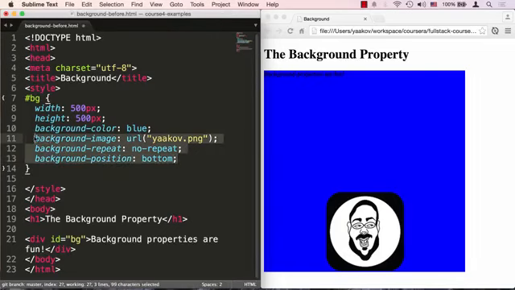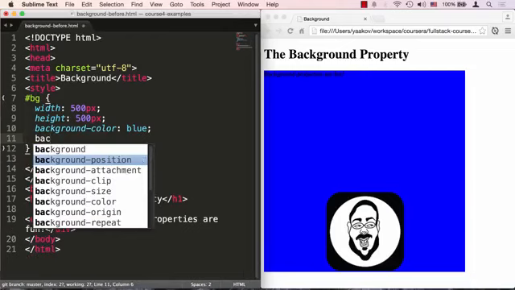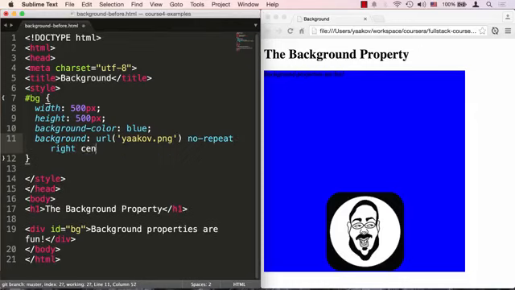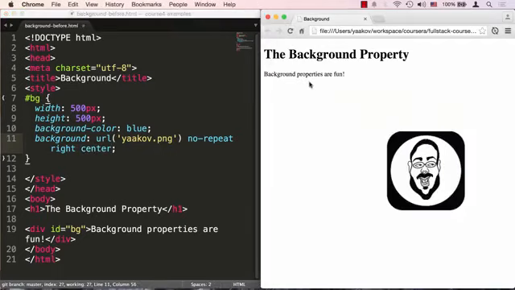Let's go ahead and erase this and specify just the background. And if you specify just the background, you can now list these same properties right here without having to specify them one by one. Here I'll specify my background image. I'll specify that I don't want it to be repeated, no-repeat. And I can also specify its location. So let's say I want it to be right and center. If I save that and refresh, you could see that my image did move to the right and it's in the center.